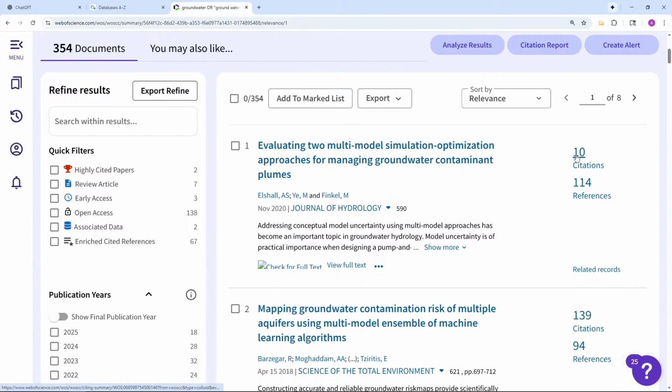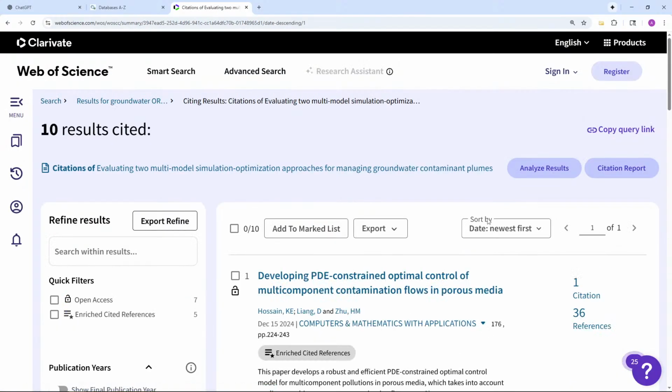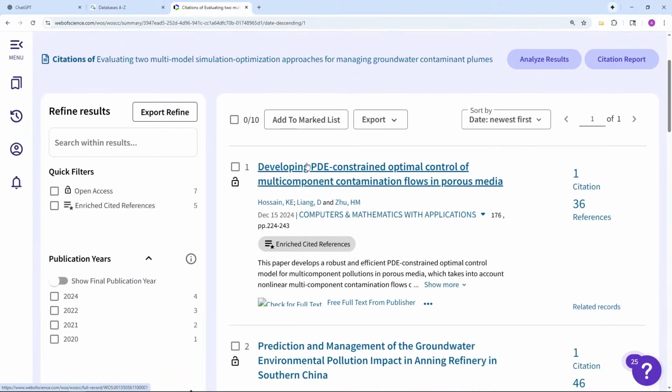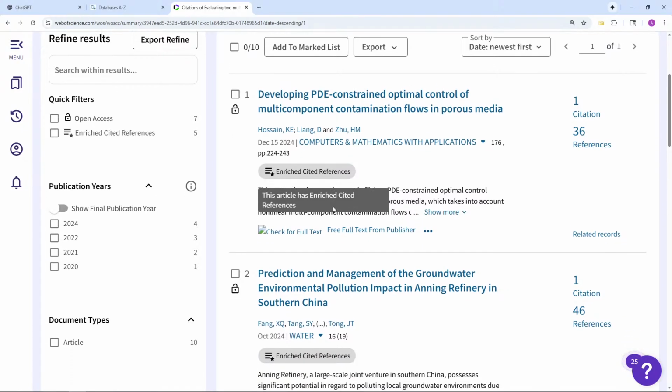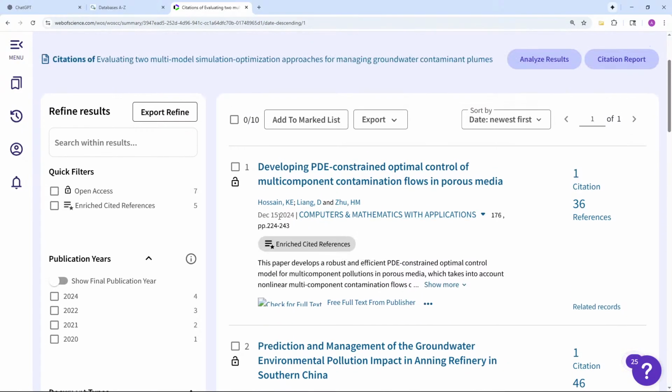It will tell you how many times this paper was cited. So this paper was cited like 10 times. If you click here, it will show you who cited this paper. So for example, the most recent citation.